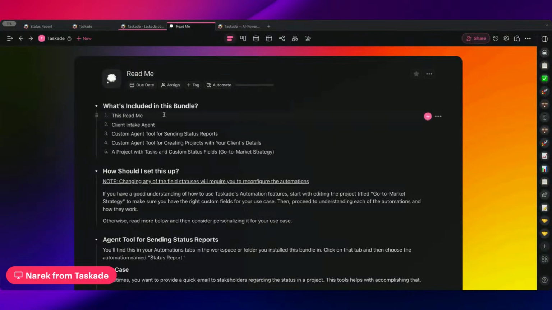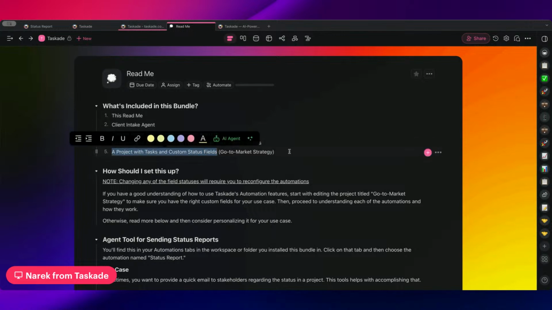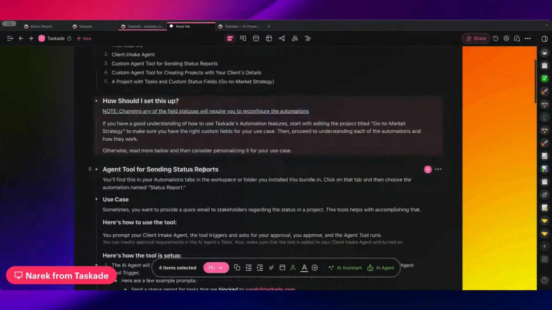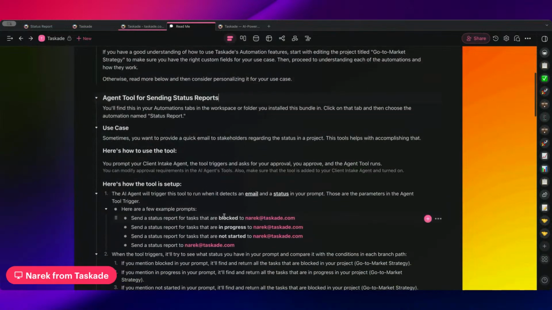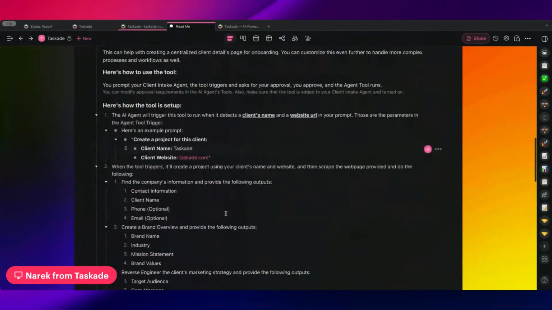First things first, you're going to see a README in this bundle, similar to whenever you're installing any sort of software. Basically, what's included in it: you have a client intake agent, and then we have a custom agent tool for sending status reports, and also one for creating projects with your client details. I have a project included here that's referenced within these automations and is titled Go to Market Strategy. It'll tell you how it's set up, and give you a quick overview of how this tool works.